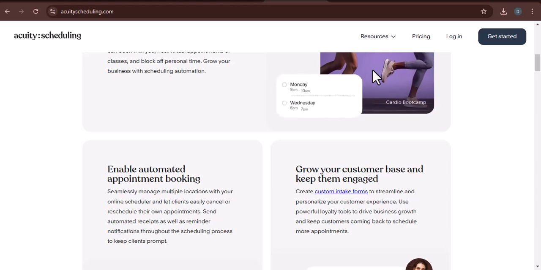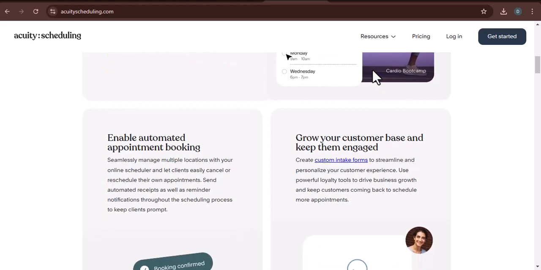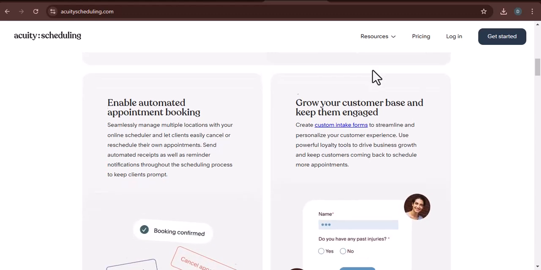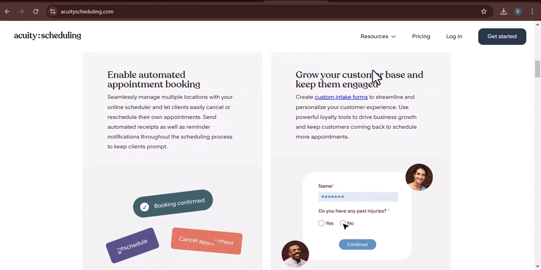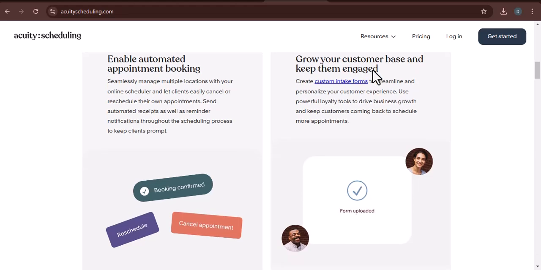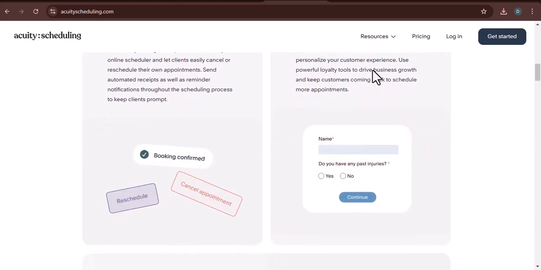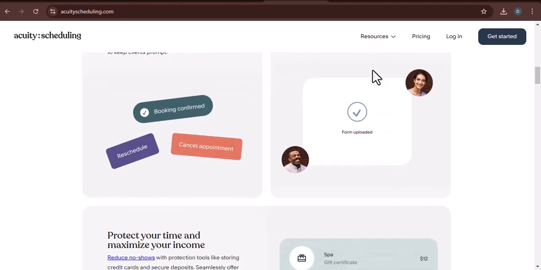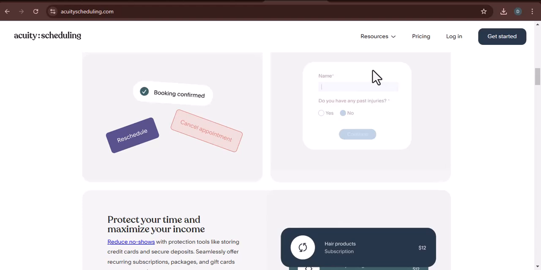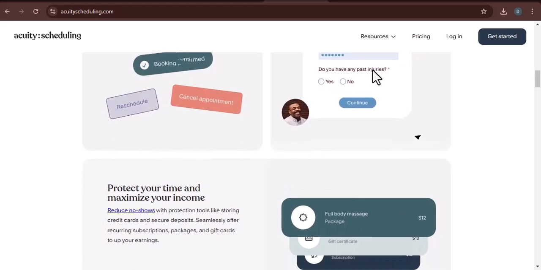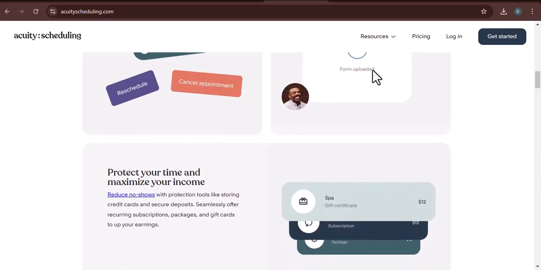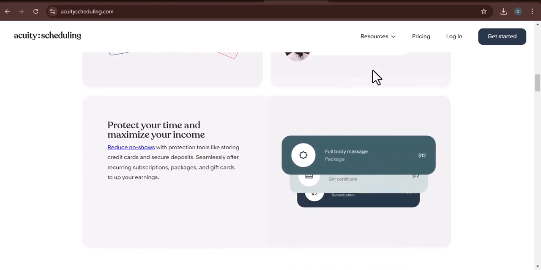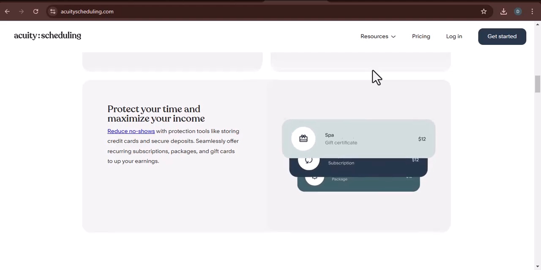Let's also talk about the real-world applications. Think about a therapist offering online counseling sessions. Acuity's integration with Zoom allows them to manage their appointments seamlessly, ensuring that their clients receive a secure and confidential video link. Or consider a fitness coach offering virtual training sessions. They can use Acuity to schedule classes and private sessions, and Zoom to deliver their workouts. The integration streamlines the entire process, allowing them to focus on their clients and their training.